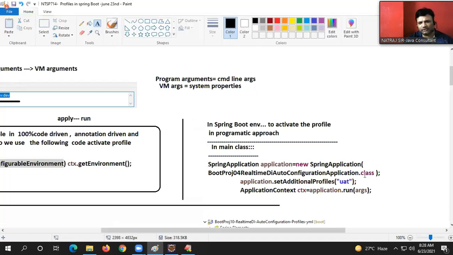Earlier we used to pass both at a time, but this time, first the class, then the run method. In between, you have to specify the profile. Understanding my point there, guys?